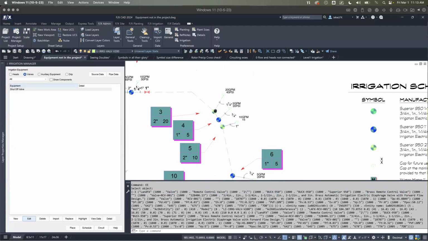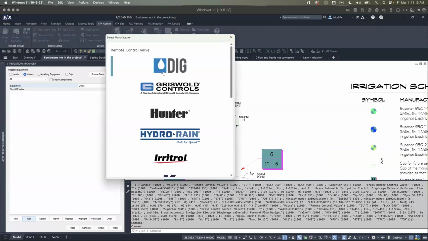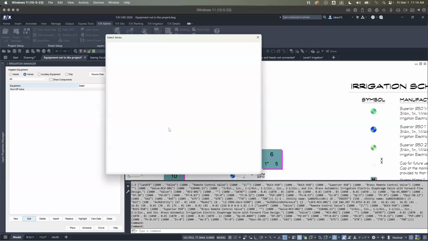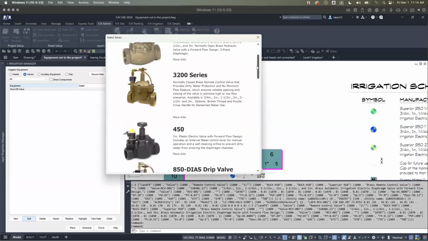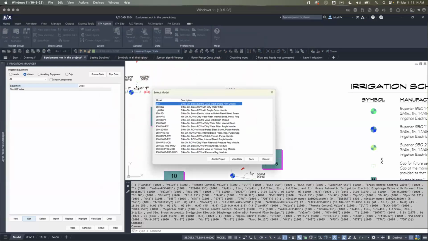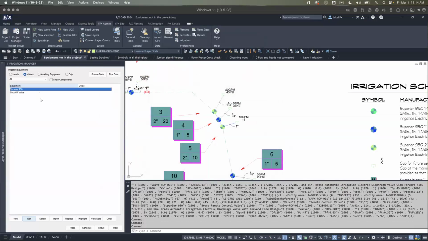So I'm able to go and say new remote valve and find that. I'll go to Superior, I'll find the 950. There it is. That's the 950 that I picked. And I'll say add to project. And now it shows up in the list.